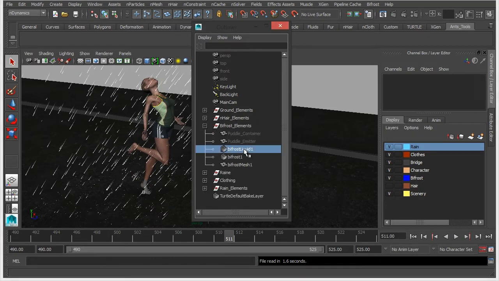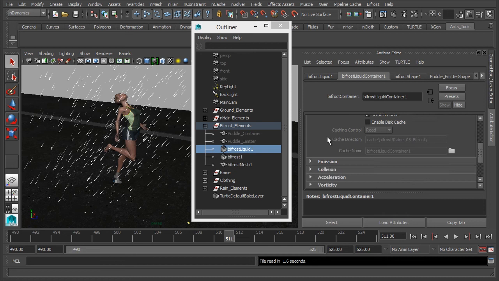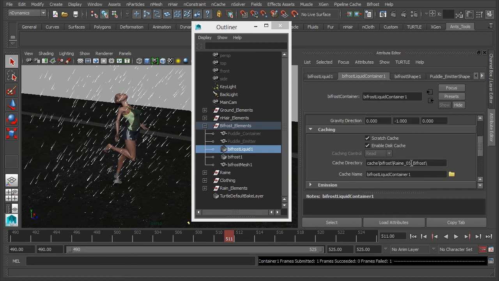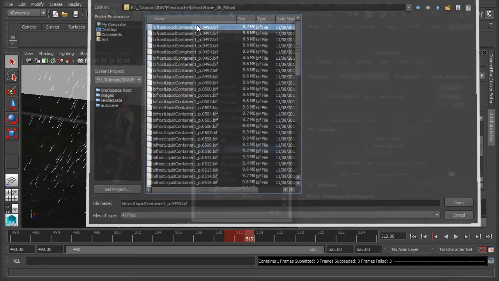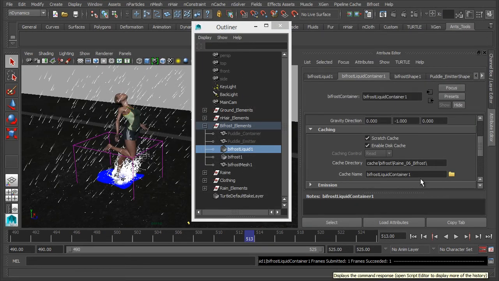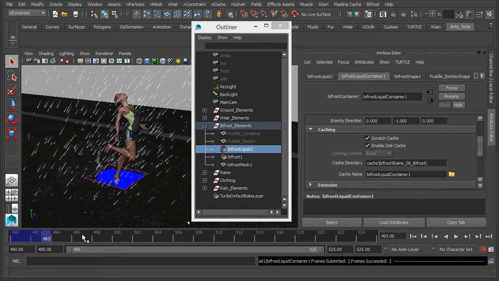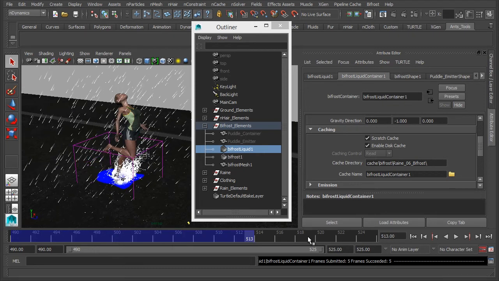Go to our Bifrost liquid, attribute editor, enable disk cache. And if we remember, the path was, you can just click here and browse to it, but I just remember that it was in 06. Okay, maybe we browse to it instead. Let's just load in one. So there, it's gone blue, so we know that that's loaded in. If we go to 490, we can just scrub through now, and it's reading off the disk.